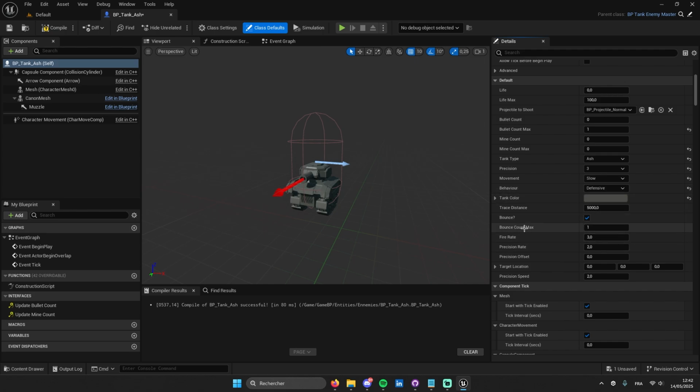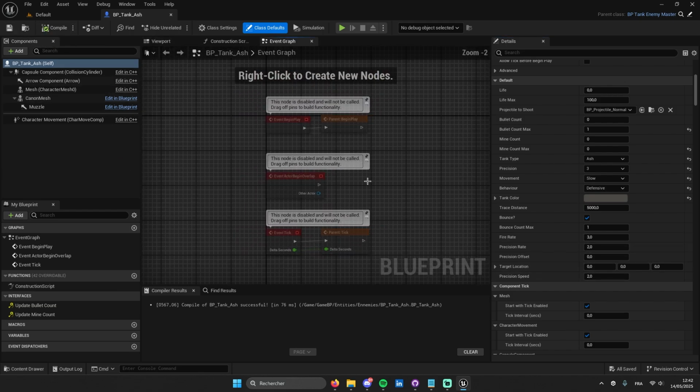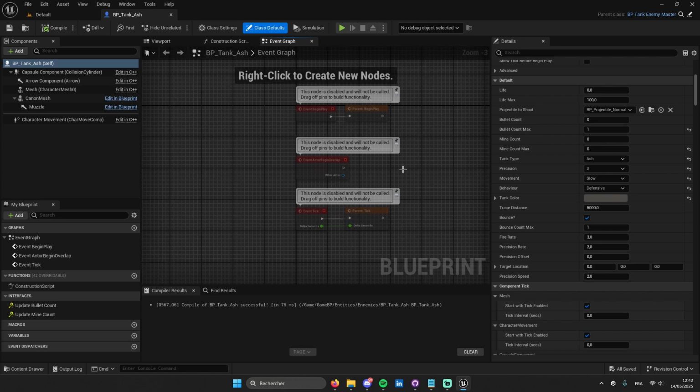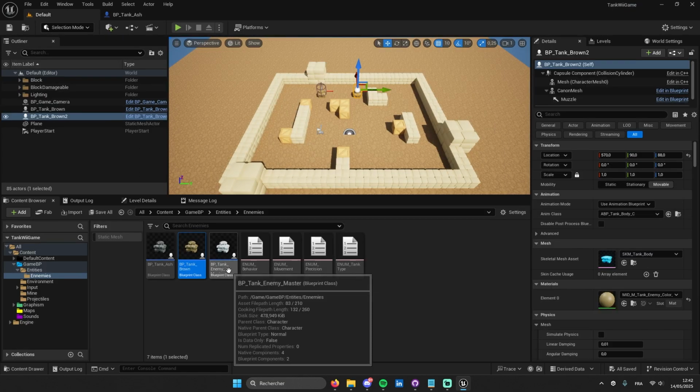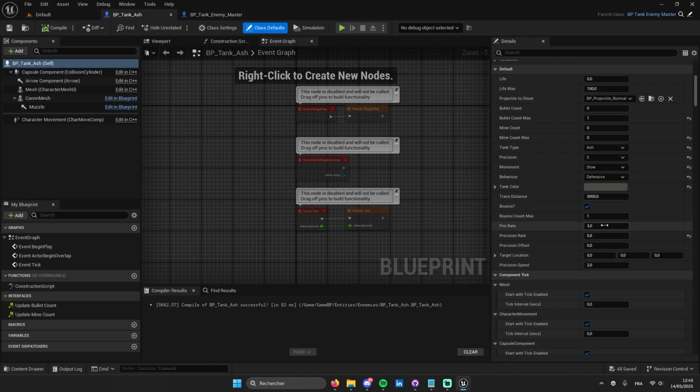He can bounce and have a bounce count max of 1, and then we don't touch about this. So now, as we can see, we have nothing in the BP because everything is controlled in the tank enemy master. Let's just put precision rate to 0.5.